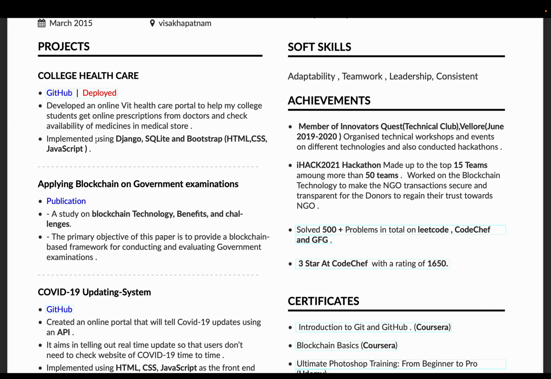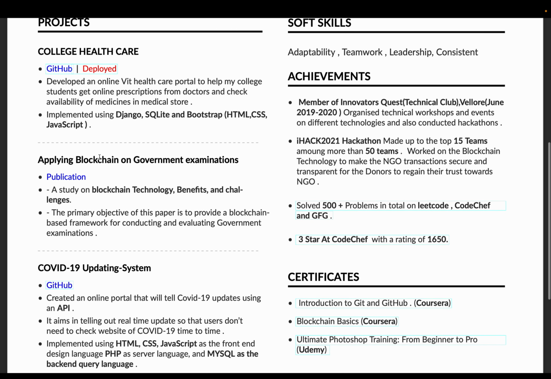Try to highlight important things like the tech stack which you are using. It will be very catchy, so if someone is looking at your resume, it will be more visible. Next, after the first project, projects should be in priority order. Your major project should be at the top, and similarly the smaller ones should be at the bottom.